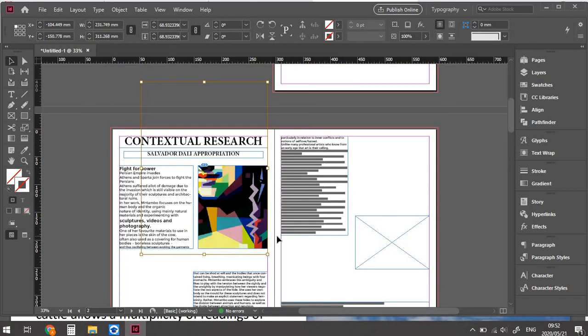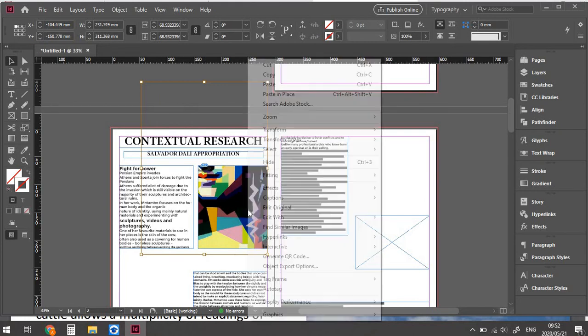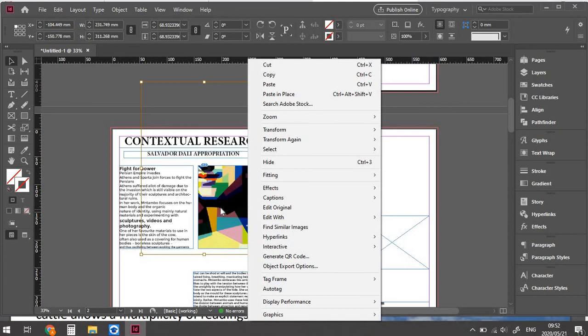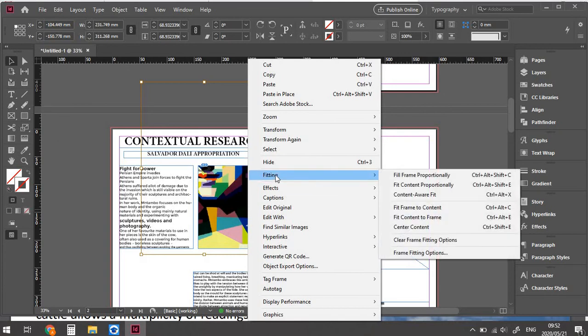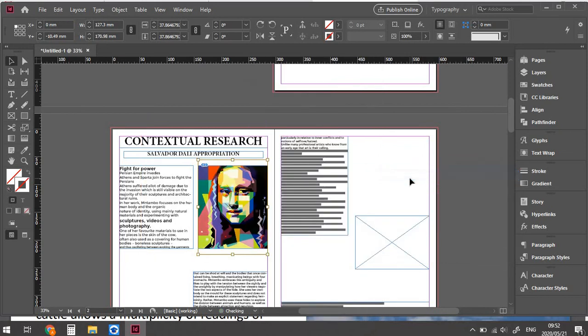But just remember, sometimes you place a picture inside a frame that's way too big, and then you have to go and look for the corners of the picture in the document. That's such a waste of time. You can just right click on the image, and here it says fitting. You can either say full frame proportionally. So that means if I click on it, see, you're still going to be cutting off some of the picture, but the picture frame is going to be filled proportionally, so up to the edges.